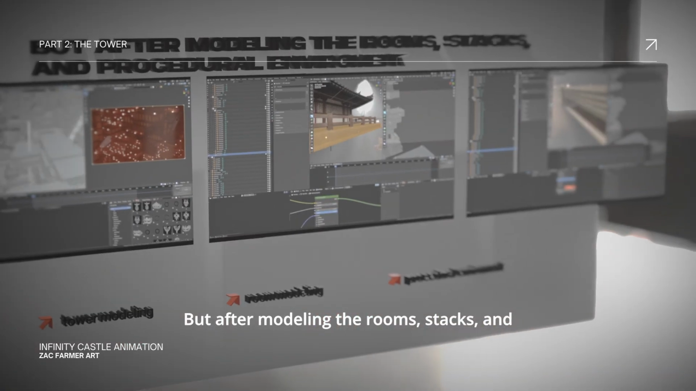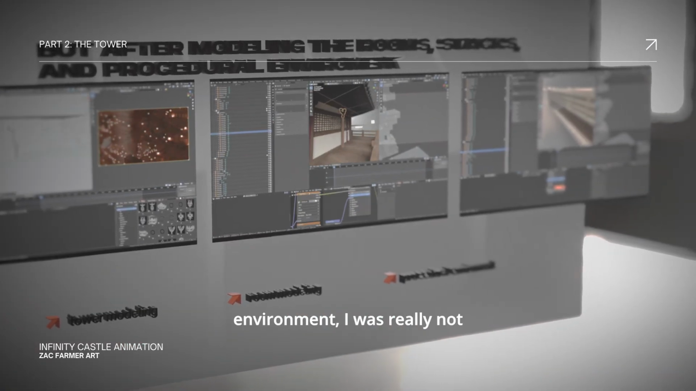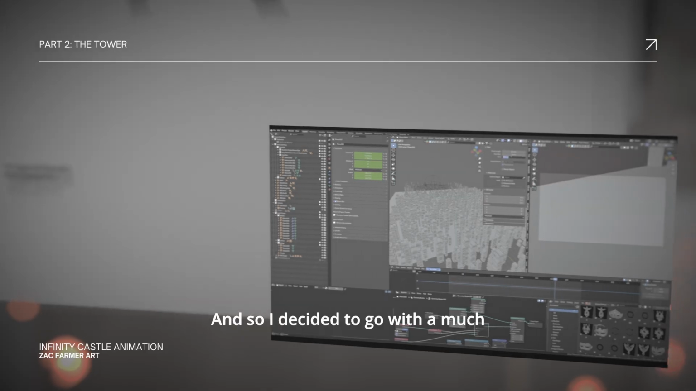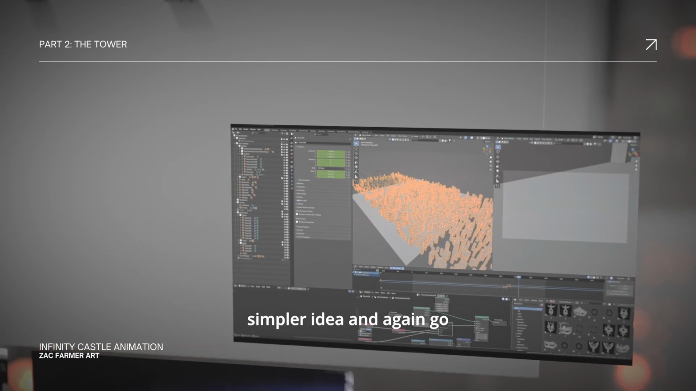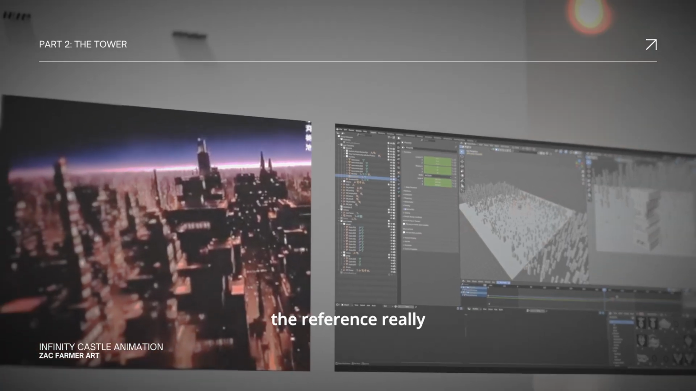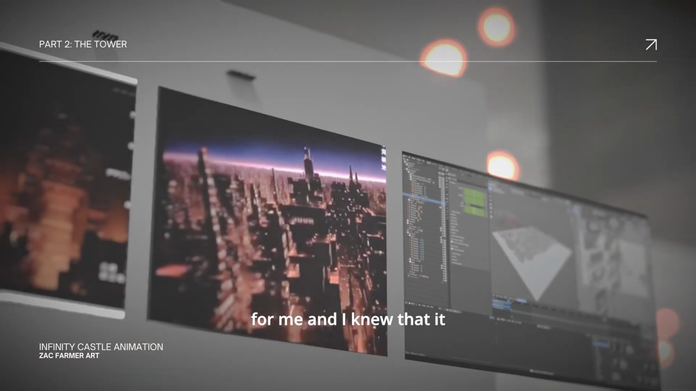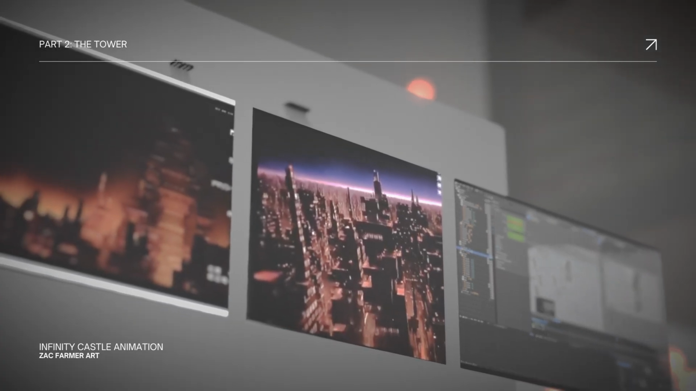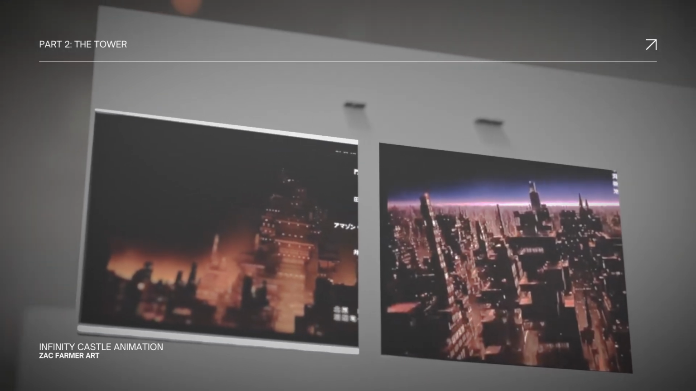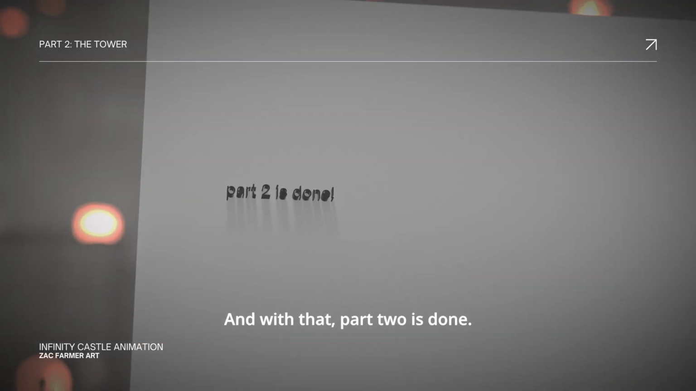But after modeling the rooms, the stacks, and the procedural environment, I was really not sure if I wanted to go this route because all things worked, they also didn't. And so I decided to go with a much simpler idea and go back to the reference that I was starting with, because sticking to the reference really made things a lot simpler for me, and I knew that it would save a ton of time. And keeping it simpler ultimately is what saved this animation. And with that, part two is done.